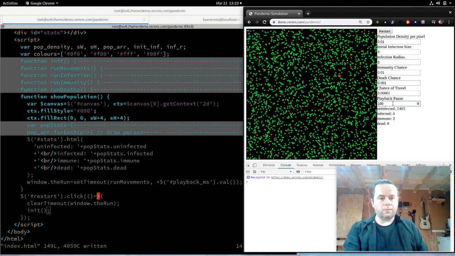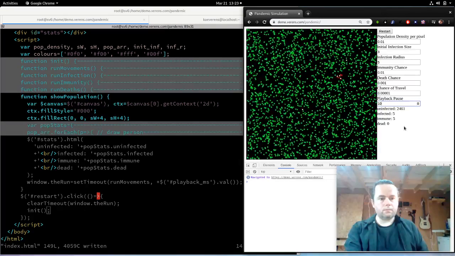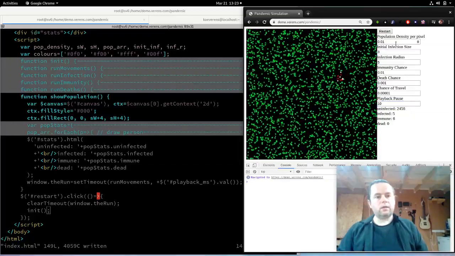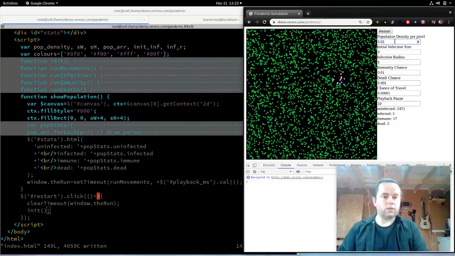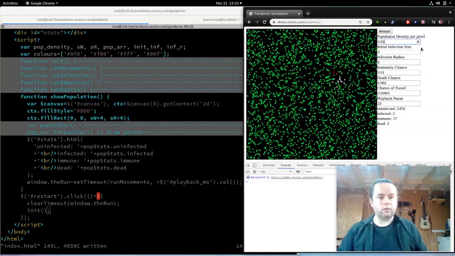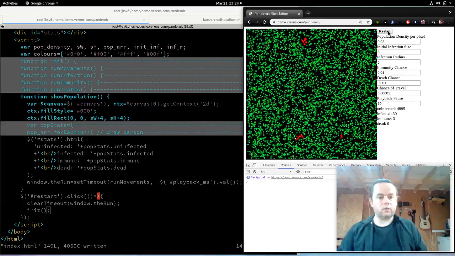I'll just speed that up a bit. Okay, so now let's say we want to change the population density to be bigger at the beginning. We'll change that to 0.02, let's say, to double it, and click restart.